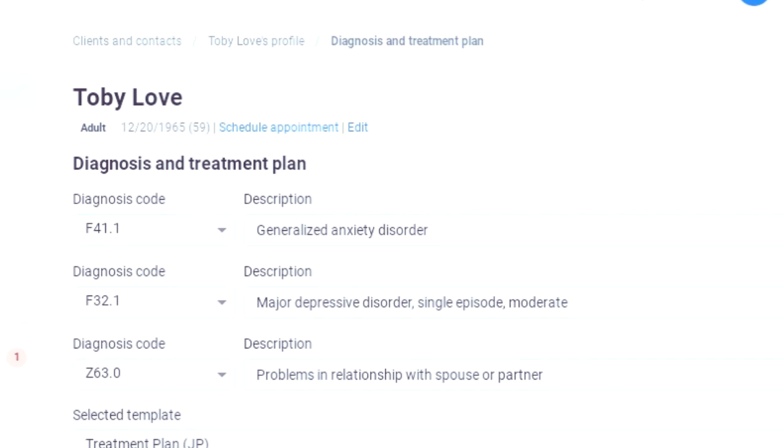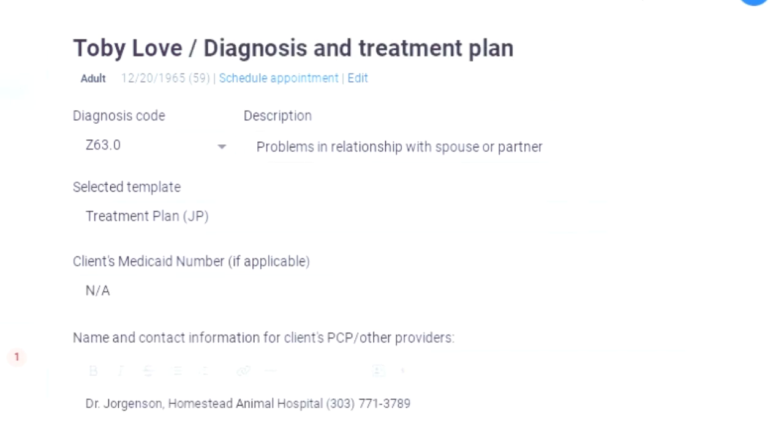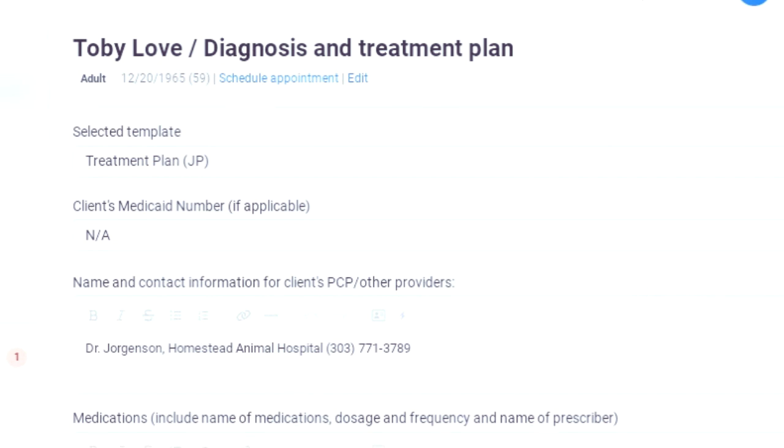So we've got the diagnosis, which is going to have generalized anxiety disorder, major depressive disorder, single episode, moderate, and problems in relationship with spouse or partner. So that's the full diagnosis for Toby. There's a lot of different templates in Simple Practice, so this is the one that I'm using.